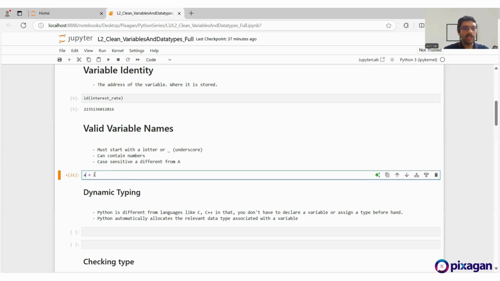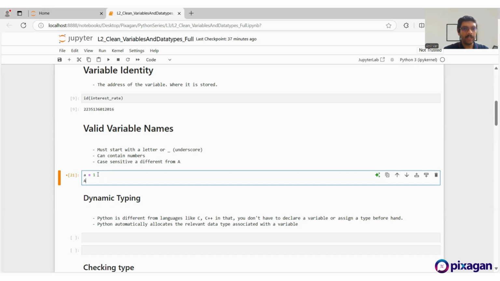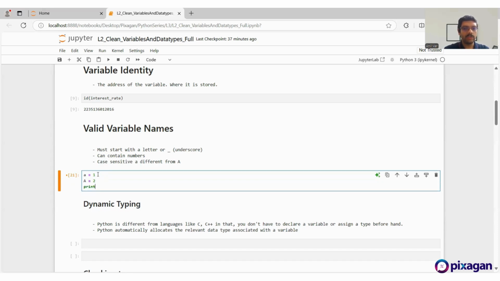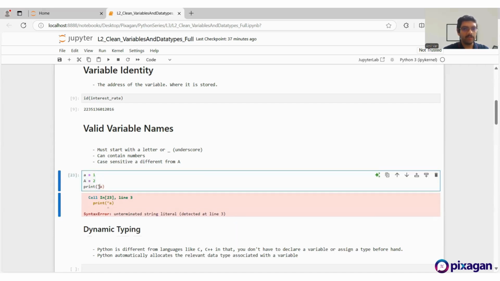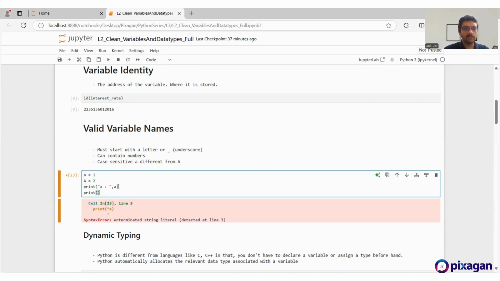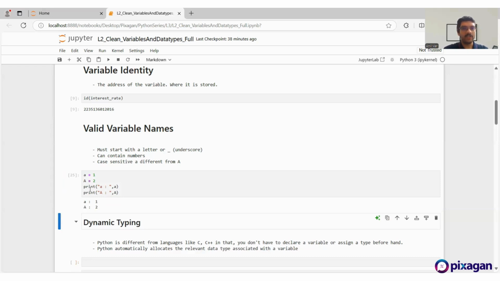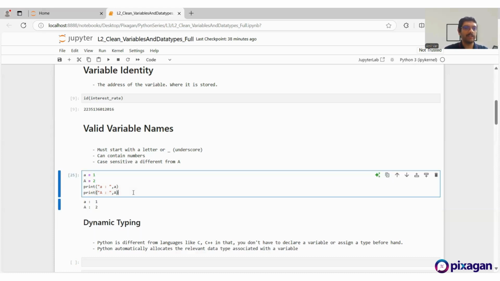Also, if you say a is 1 and then capital A is 2, let's see what happens when you print a. Sorry, I didn't complete typing. So what if you say a, and then what if you say capital A? And you see they're different. If it had been the same, then you would get the same value for both. So capital and small are different.